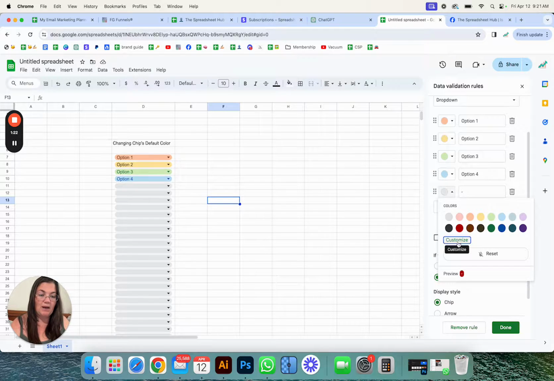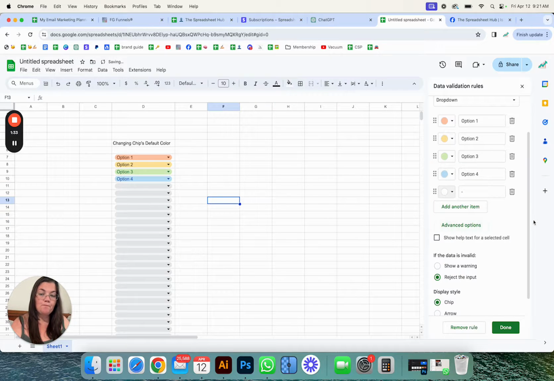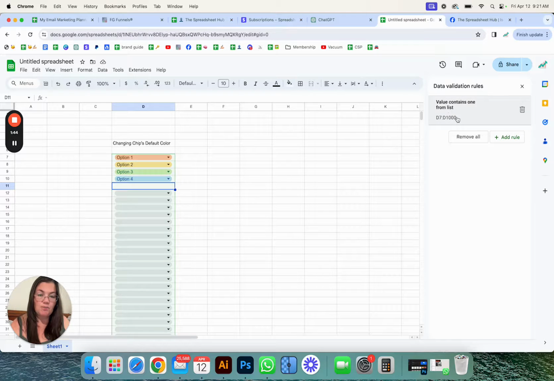Then you click over here and change the colors. So go to customize, and then you're going to make the text white, and the background also white, and then you click OK, and now you have this option right here. You can just click done, and then it should apply to all.